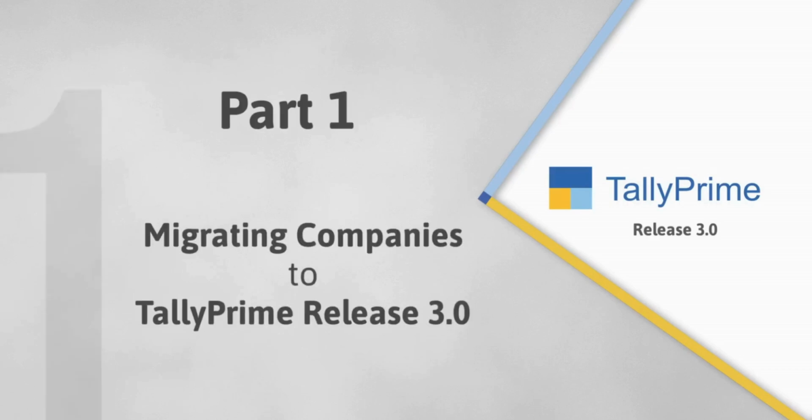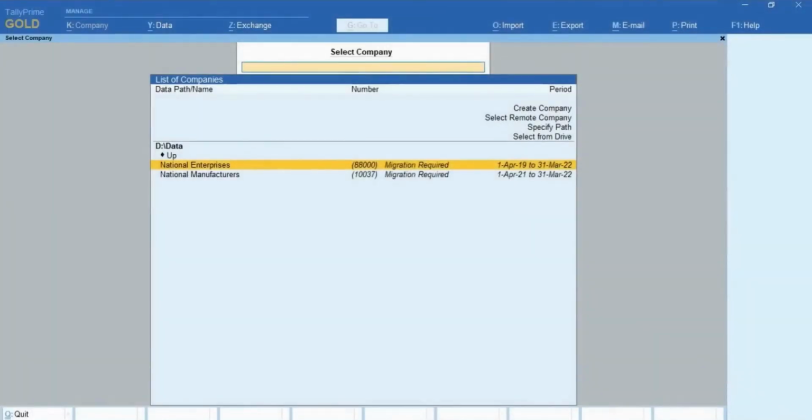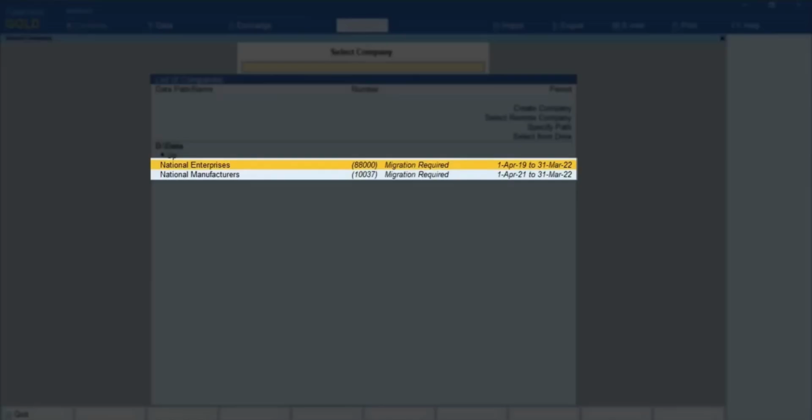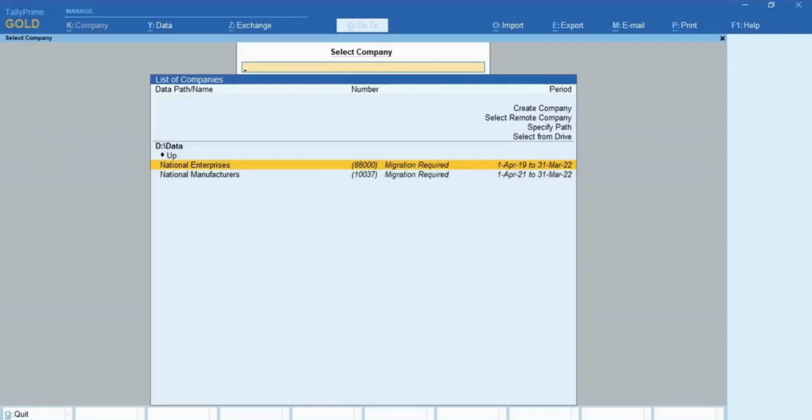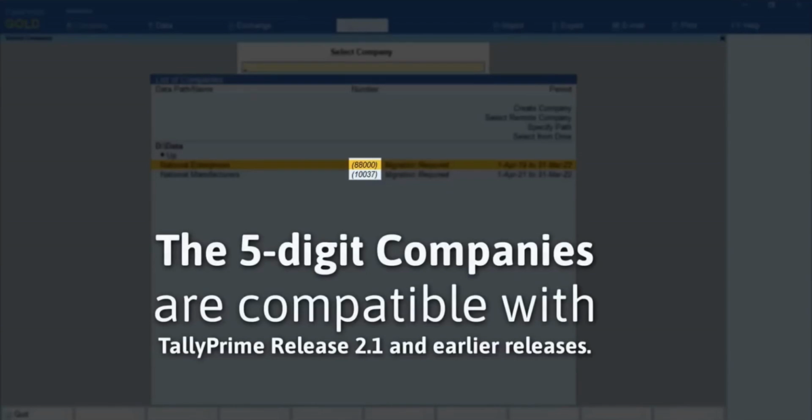First, let us see how to migrate your company data to Tally Prime Release 3.0. Open Tally Prime. As you can see, the companies are listed, and you can easily identify the companies that require migration. These are 5-digit companies compatible to Tally Prime Release 2.1 and earlier releases.